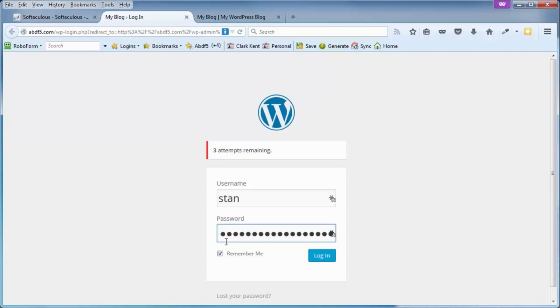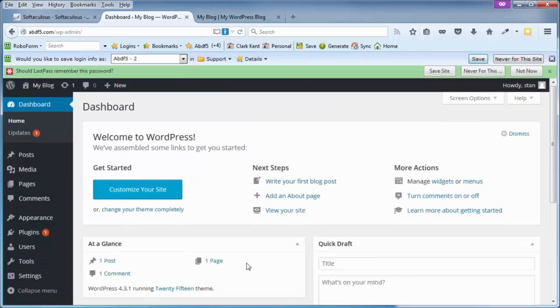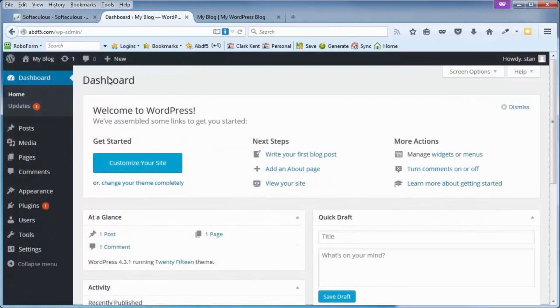So enter the username and password. Click on Login, and you can check the box there for Remember Me if you want or not. And this is our dashboard area, or the administrator part of our site. And that's going to bring us to the end of this video on installing WordPress on your server the easy way, using one of the one-click installation programs.